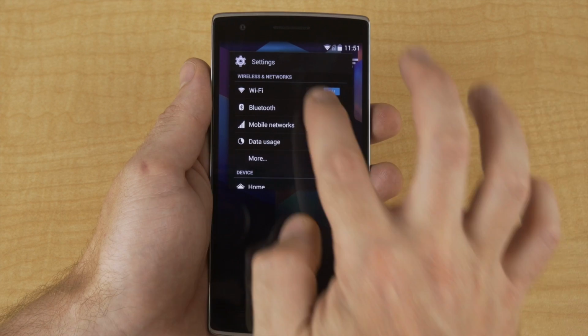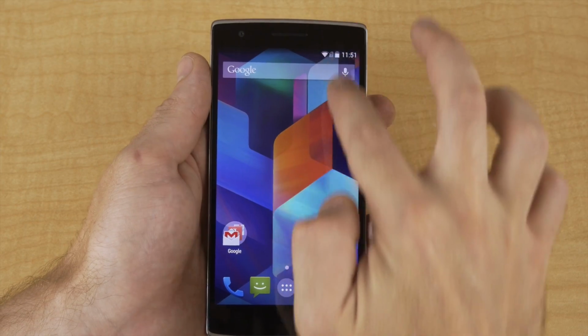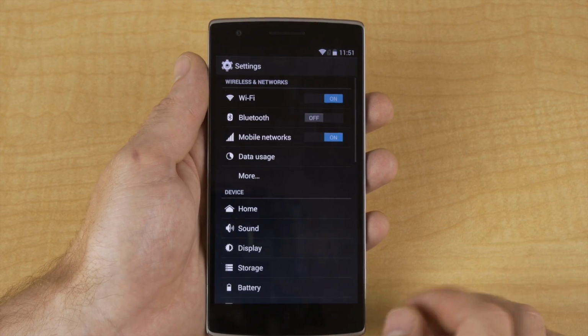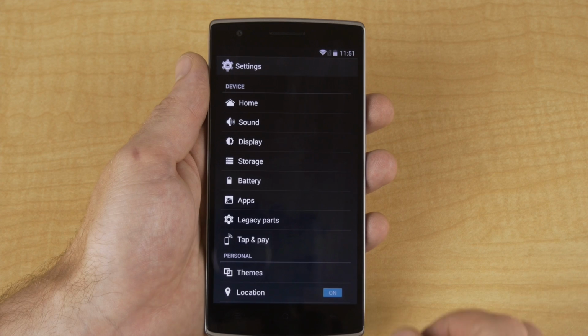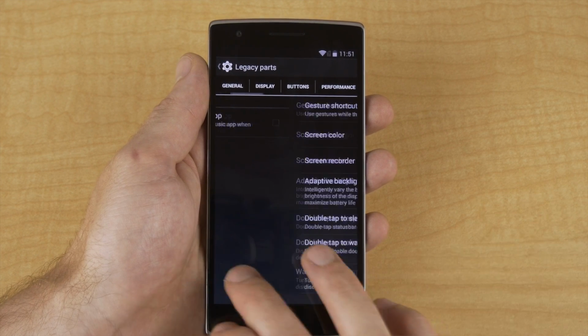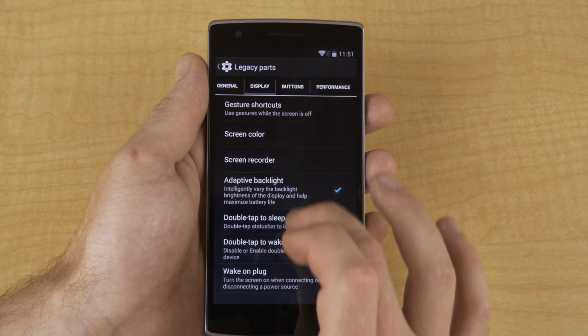Paranoid Android also retains all of the cool settings from the original CM11S ROM. All of that can be found under legacy parts. So we can still do things like double tap to wake and sleep the display, adjust the screen color, switch between capacitive and on-screen buttons, and play around with the performance settings.